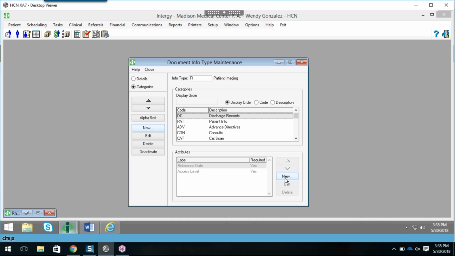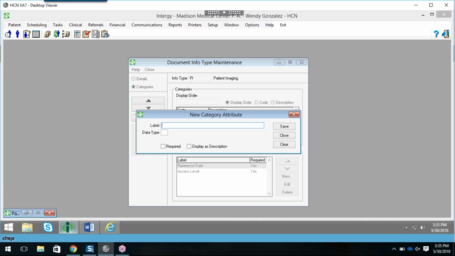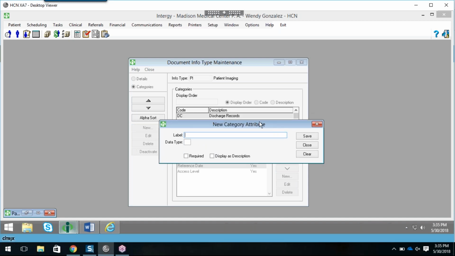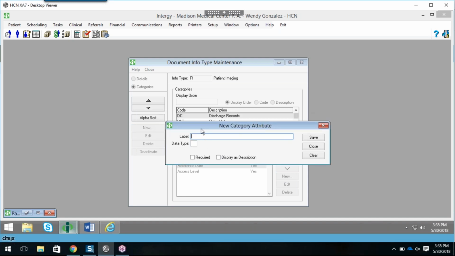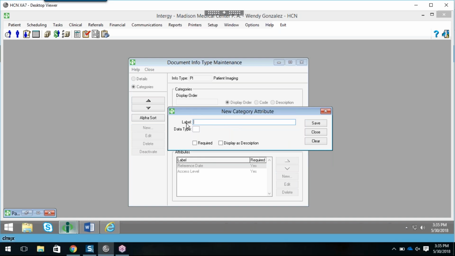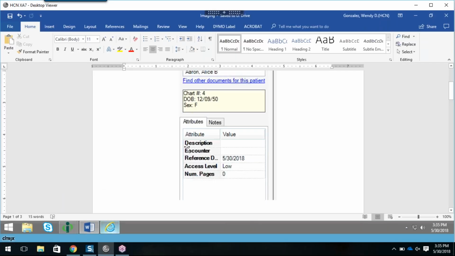So on the bottom right, in the attributes section, I'm going to click New. I'm going to create a label here. The label is the name of that field. So if I pull up my image, you see how it says Description here in bold? That's a label. Encounter, that's a label. And the value is what's going to go into that field, that label.